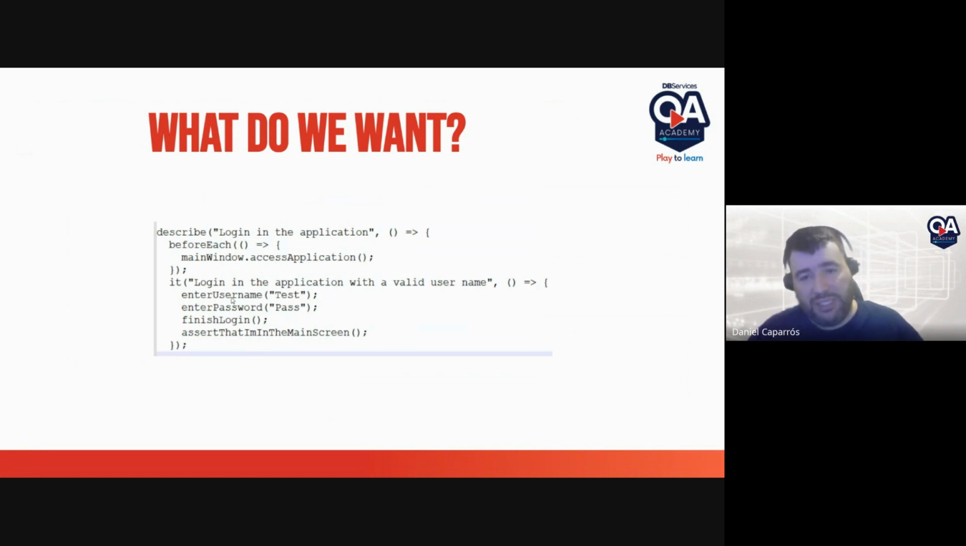Then same thing for password. Wait to be on the main screen. Wait for the password field to be visible, to be available to use. Then type that password, the password that I passed through parameters, and then wait for the password to be complete, and then the method is done.